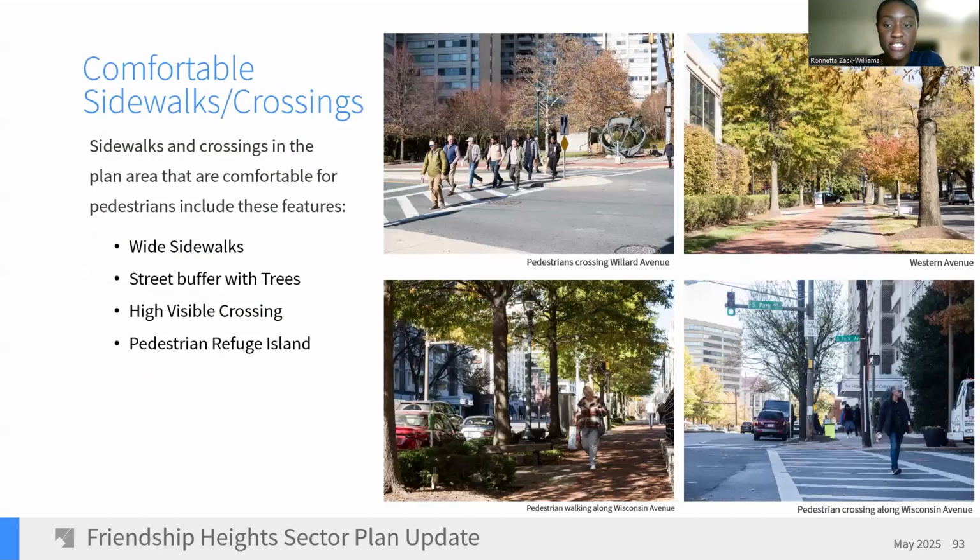This slide is showcasing some of the comfortable sidewalks in the planned area and the features that make them comfortable. In the photo showcased, you can see pedestrians walking and crossing along segments of Willard and Wisconsin Avenue, as well as Western Avenue, where you can see sidewalks with street buffers and trees, as well as highly visible crossings and a pedestrian refuge island.